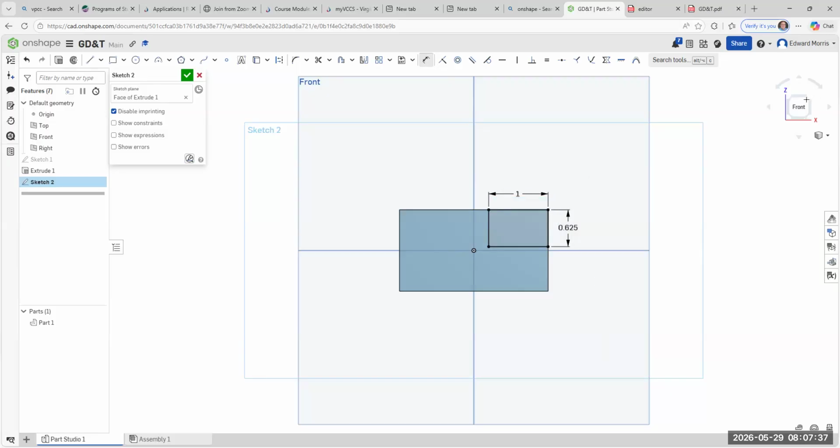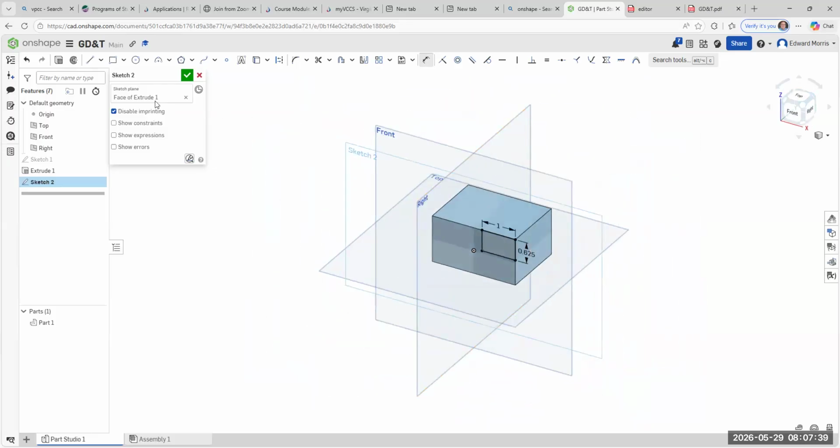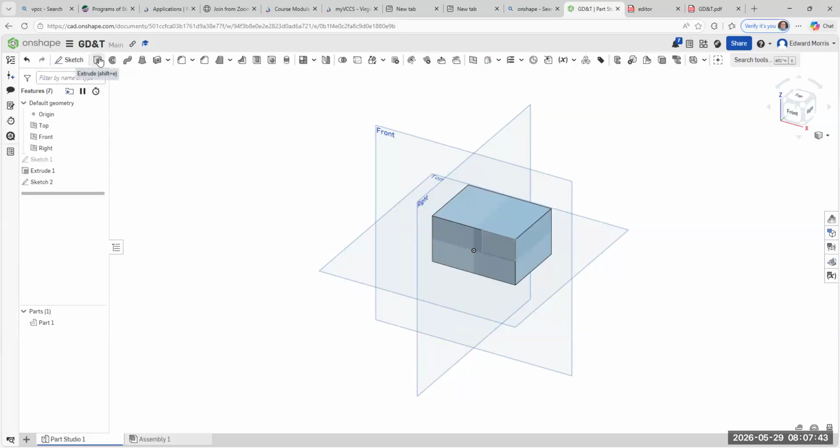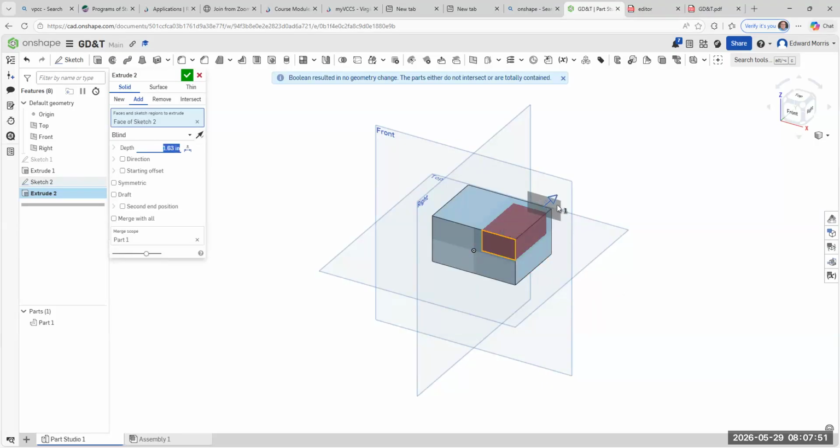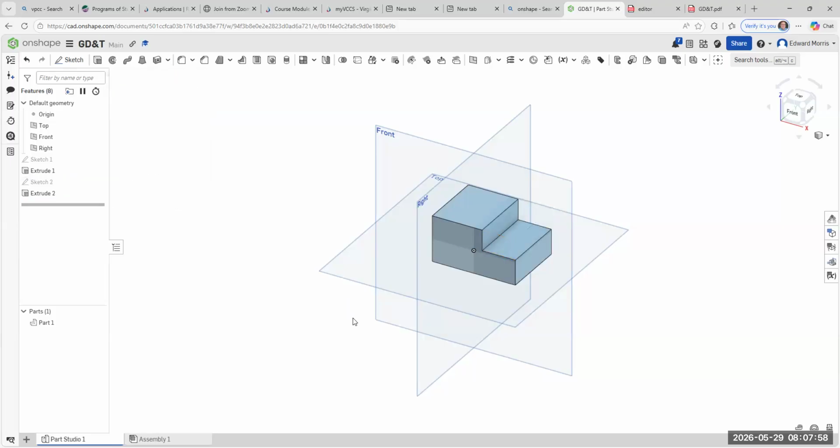All right. Then I got my isometric view and I went green check mark, extrude, click on that face. I'm going to flip direction and pull it all the way across. And I'm going to select remove material and select the green check mark. All right, we're making good progress.